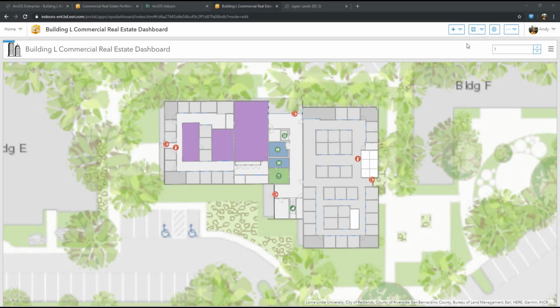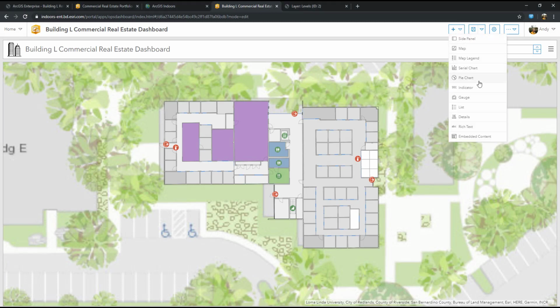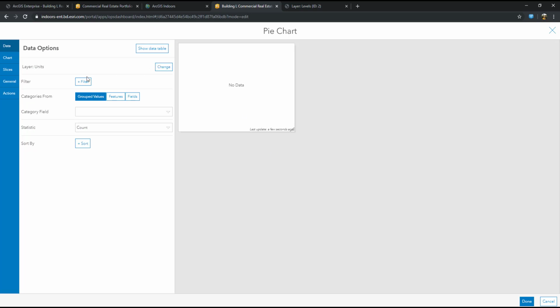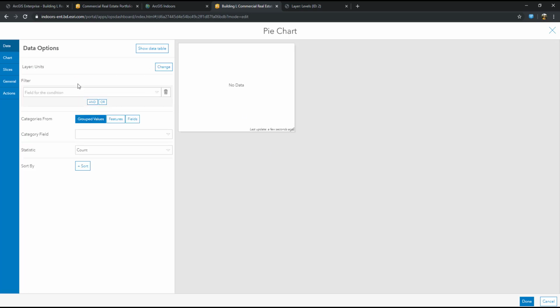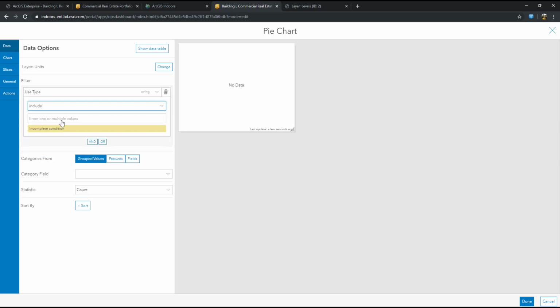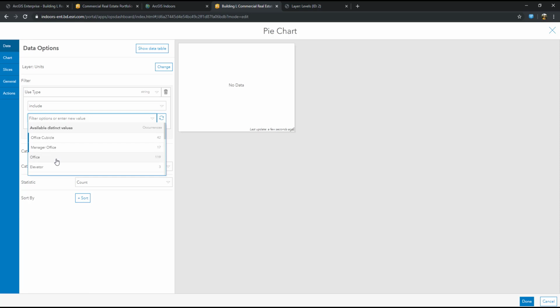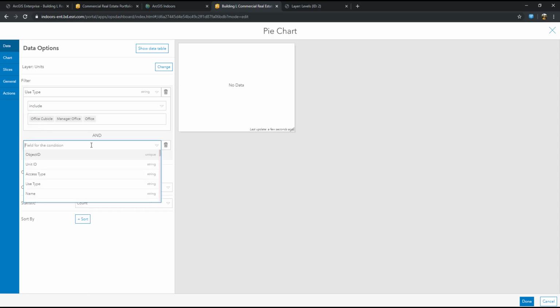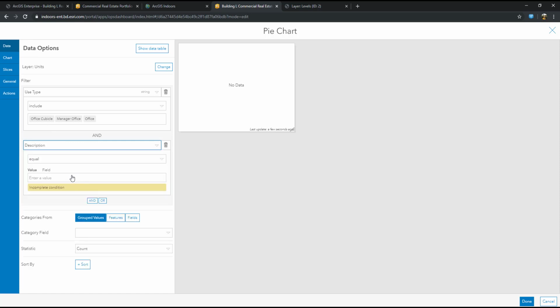The first couple of widgets we will create will be for office space utilization. Go ahead and add a pie chart for units. The first filter we will do is for use type, which will include all office space units. We will add another filter for description and make sure it includes vacant and occupied.